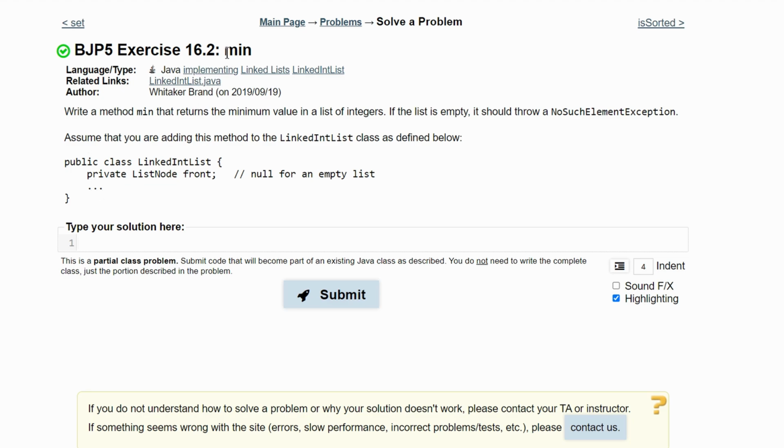For exercise 16.2 min, we're asked to write a method min that returns the minimum value in a list of integers. If the list is empty, it should throw a NoSuchElementException. And we can assume that we're working in the LinkedIntList class.